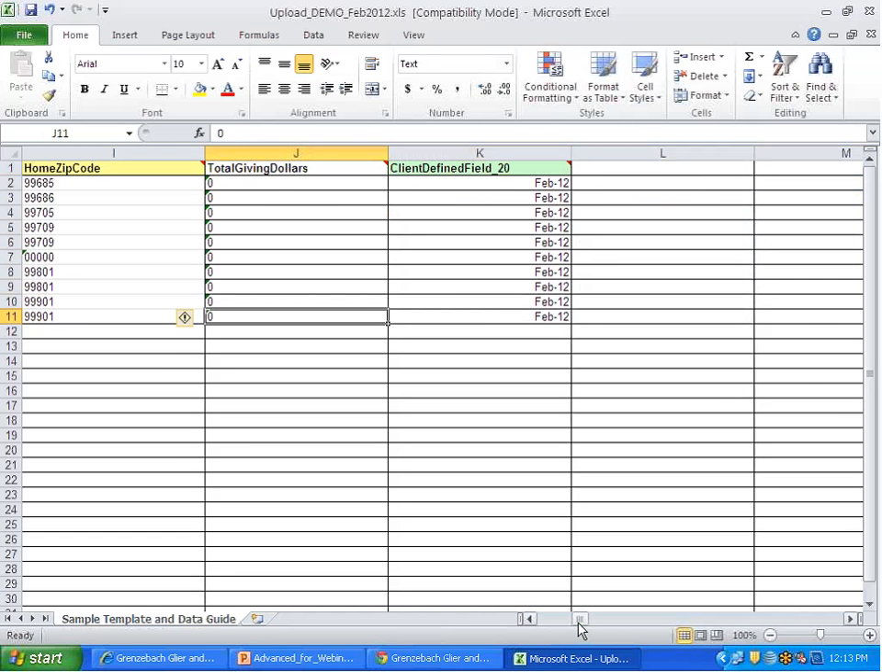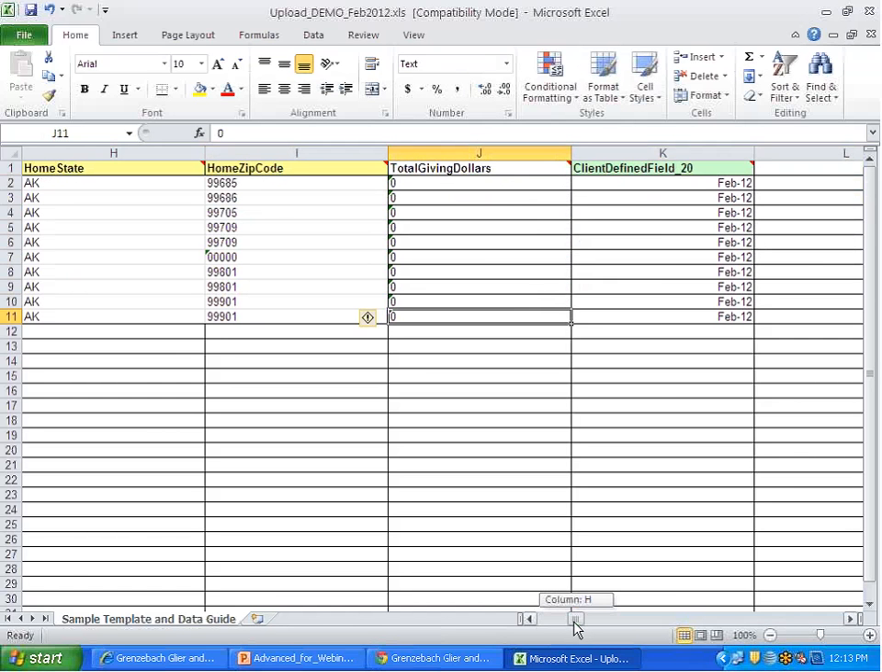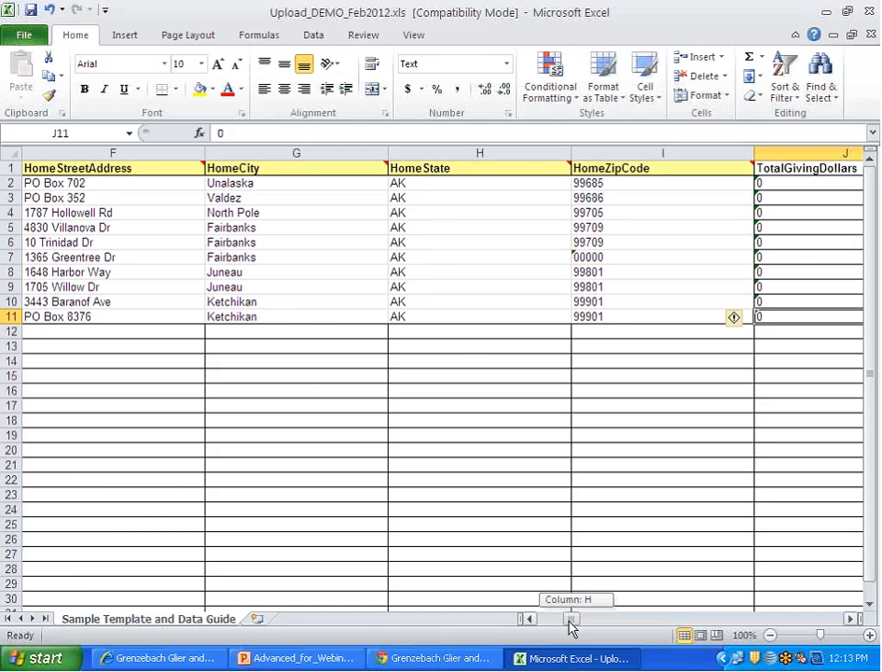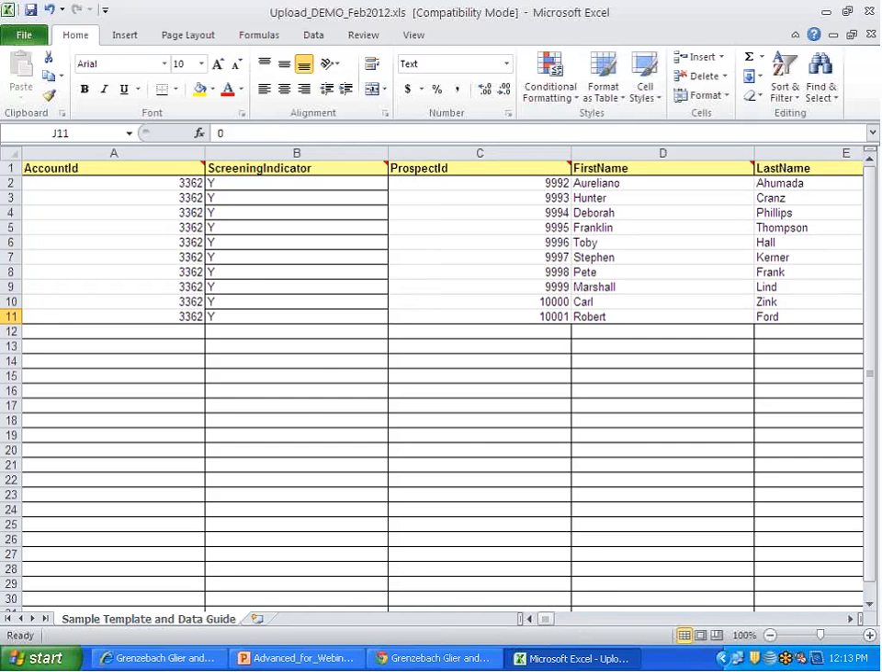I also filled out here client field 20, and this is what's going to allow us to quickly isolate this batch of records from other records within the system. We're going to show you at the end how to query by date or by this client field 20, but it's helpful to use this client field as some sort of indicator of what the file is that you're uploading.